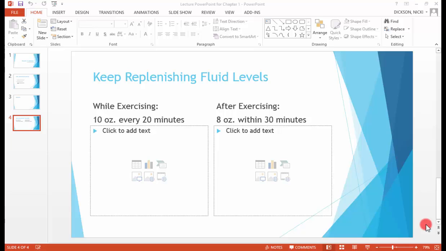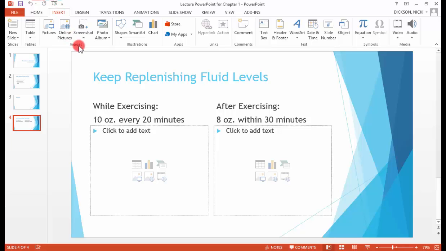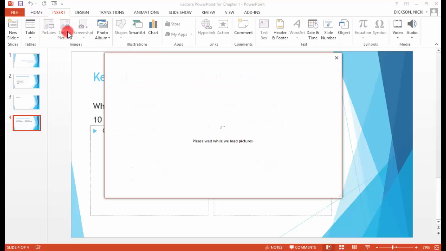Okay, there are two ways to add an image. We have chosen slide 4 with the two placeholders. We can go to Insert, and under the Images group, we have Pictures, where you can find a picture on your computer, or you can go to Online Pictures. When you click, a search bar for Bing will then appear, and then you can search for the picture or image that you would like to select and put into your PowerPoint presentation.